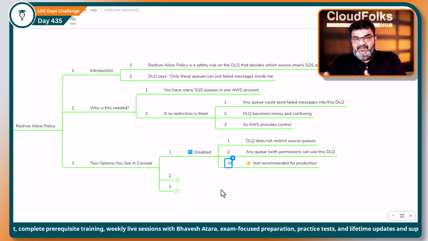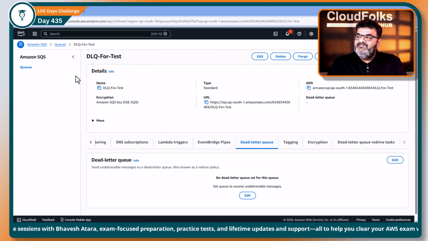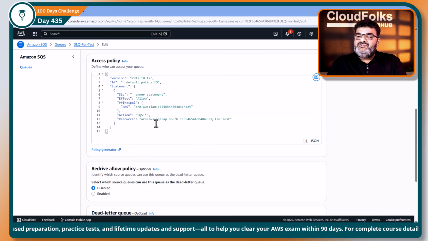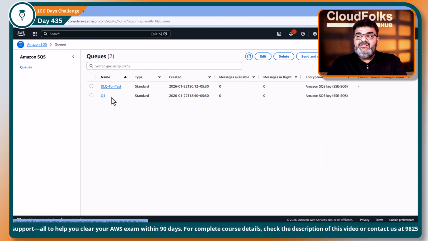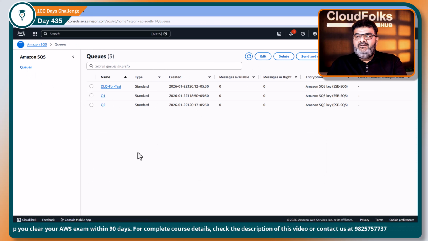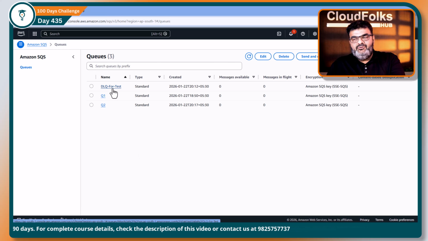Now, this can be possible. Why? Because if you look over here at your DLQ, this option is actually disabled, right? If you don't want this, if you want to allow only Q1 to become the main queue of this DLQ, you should enable Redrive.